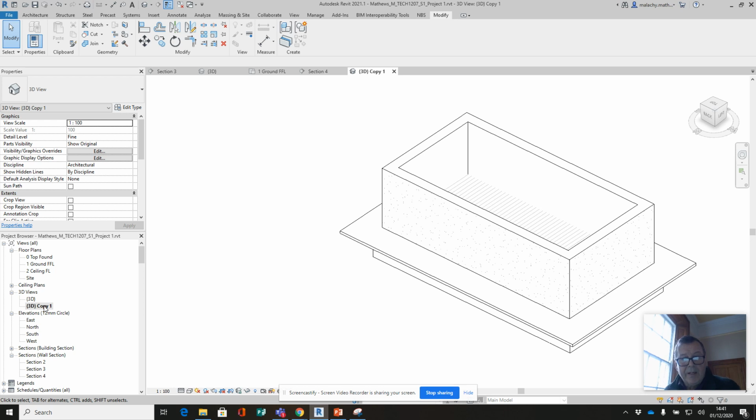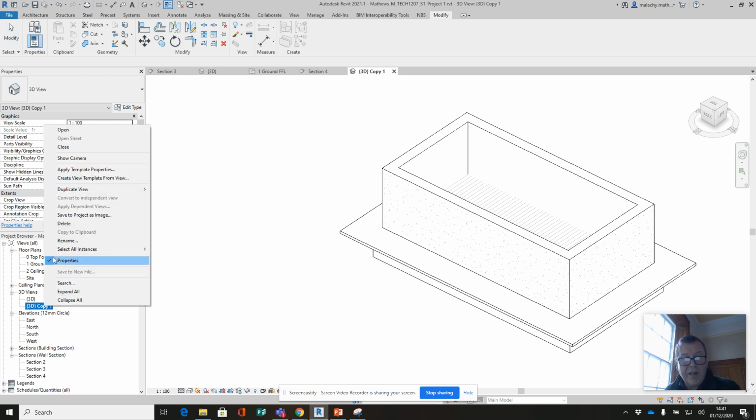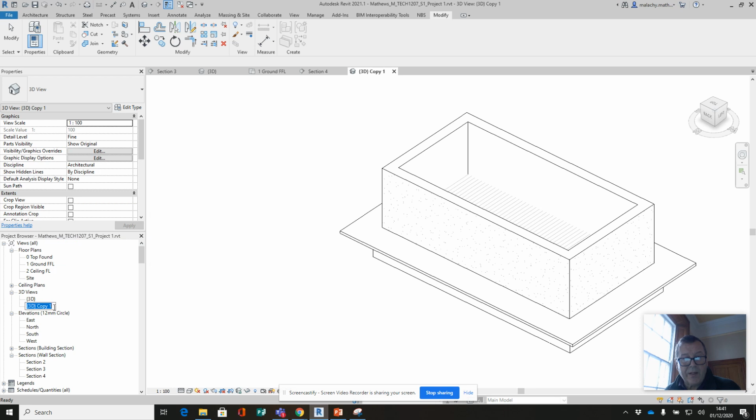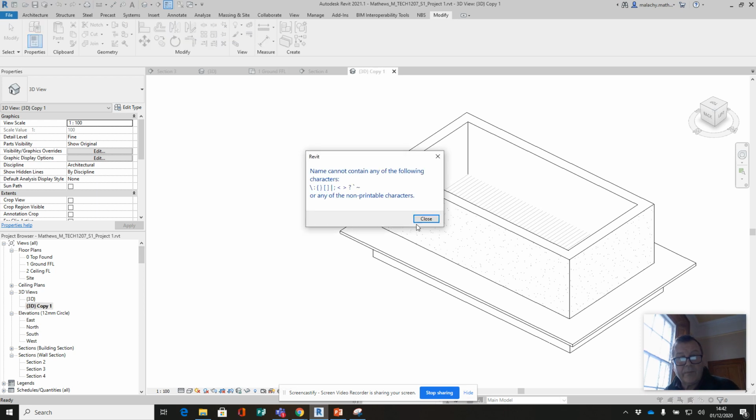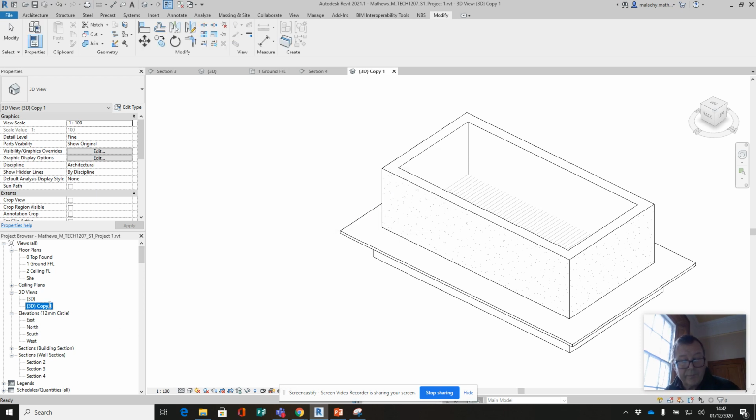All right. Now in the copy, I can rename this at any point. I can just select it and instead of calling it copy one, I'll call it section 3D. Okay, it always does this to me. Section 3D. Oh, so there it is there.